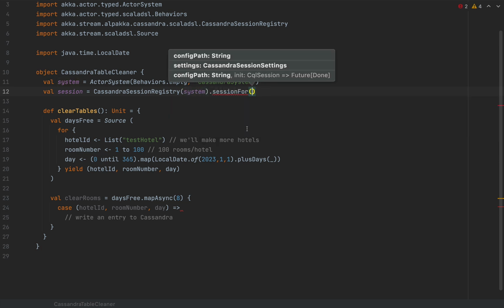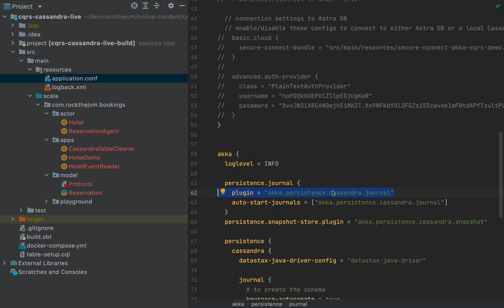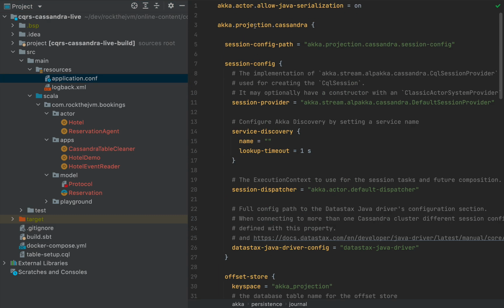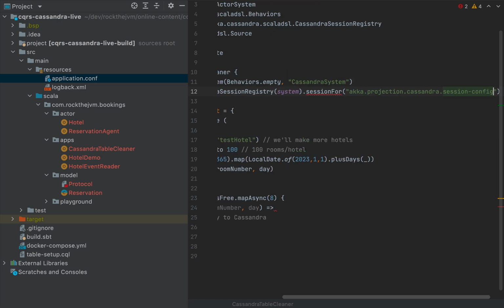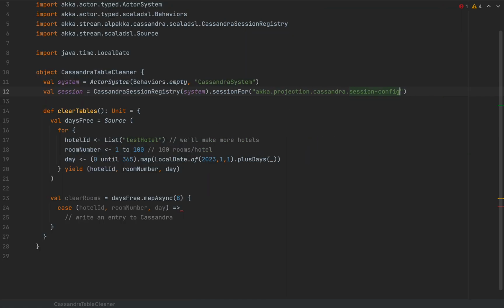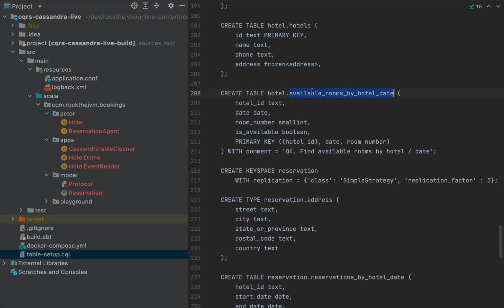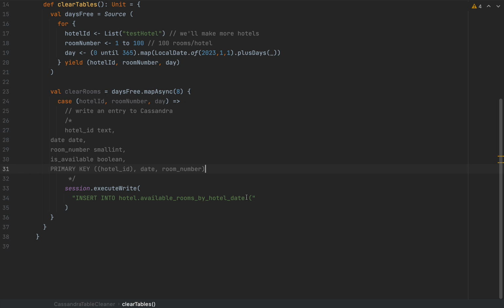And the configuration path you can find in application.conf. It's called akka.projection.cassandra.session-config. So this is the string that we want. So I'm going to go back and write that string. And with that session, I can actually execute a query to Cassandra. So I can say session.execute write, and I'm going to pass my insert. Now I have to be really careful about this insert because the names of the columns need to be matched exactly. So because I don't remember them by heart, I'm using the appropriate file.